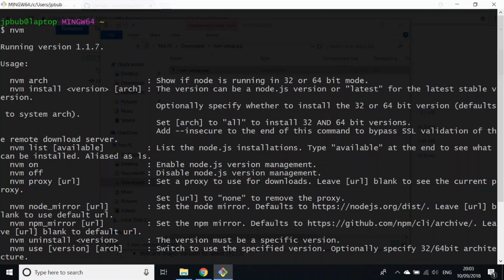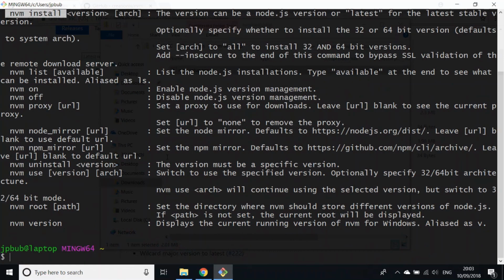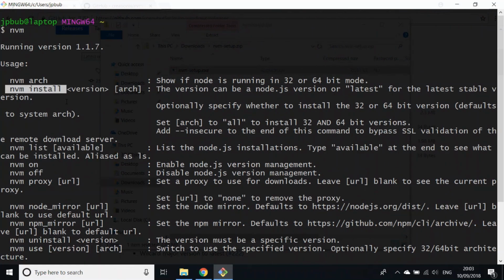to actually install various versions of Node. And you can just type in nvm install and it will go and grab the latest version of Node.js and install it onto this machine. But you might want to actually install an older version, as I mentioned before, if you want more stability and you're not too worried about the most cutting edge features.